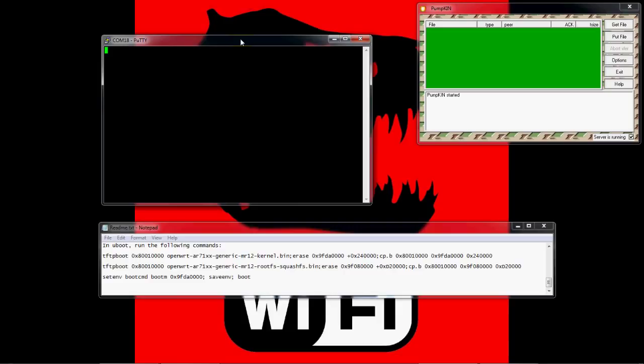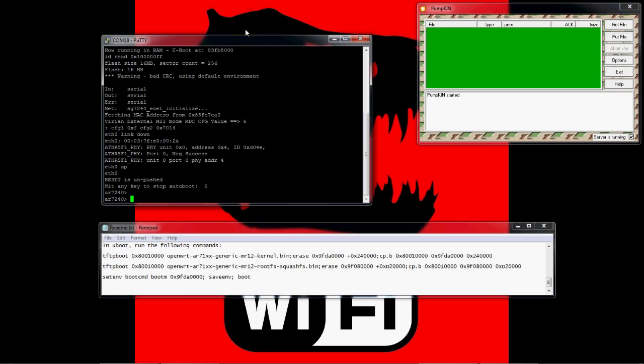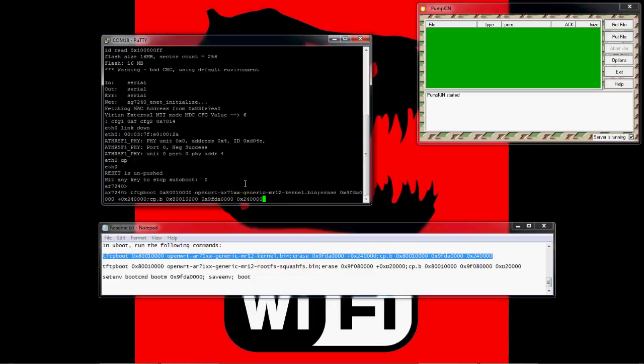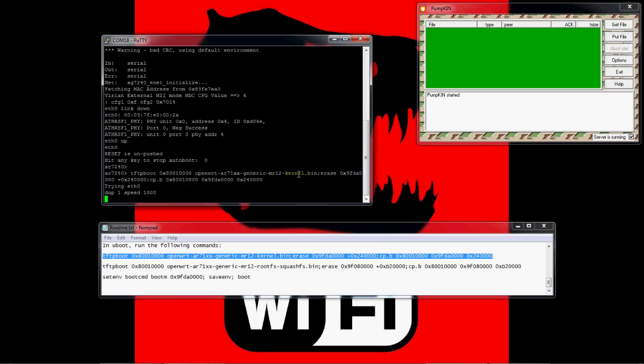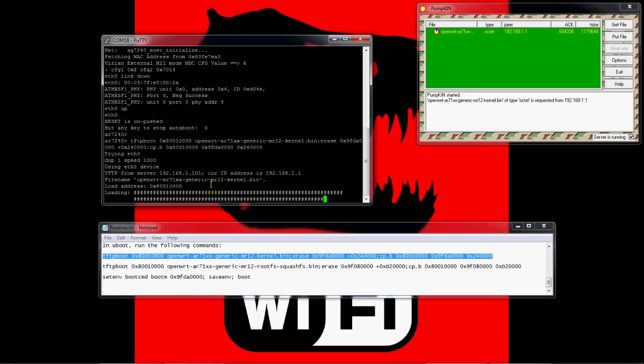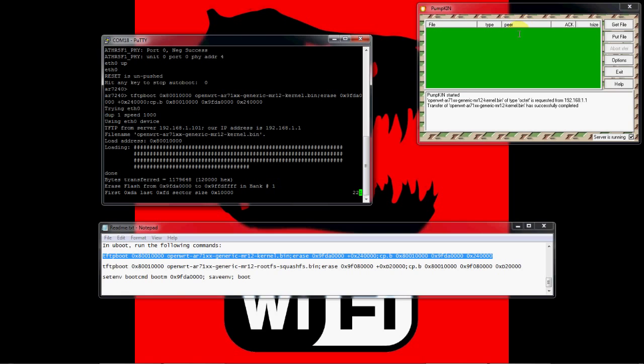Now I'm gonna boot the access point. See, I'm gonna break it. Here we have it. So this is the first command we have to do. We're gonna load the kernel, then do an erase to all these addresses, some other stuff that we're doing here. Loading, as you can see. Now it's doing some erase. This might take a while.